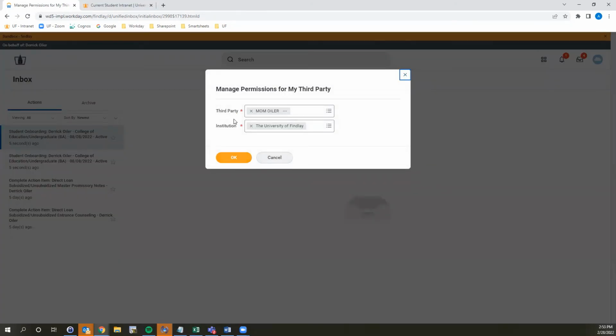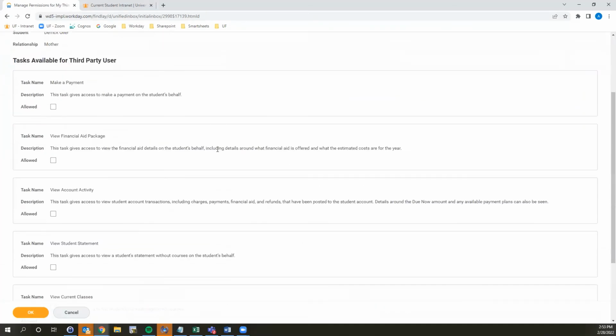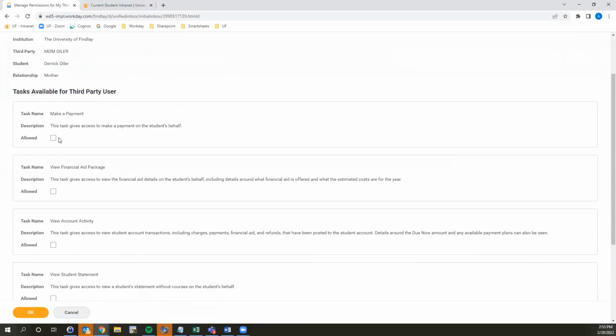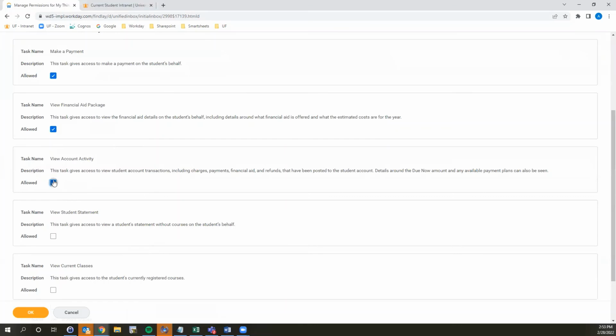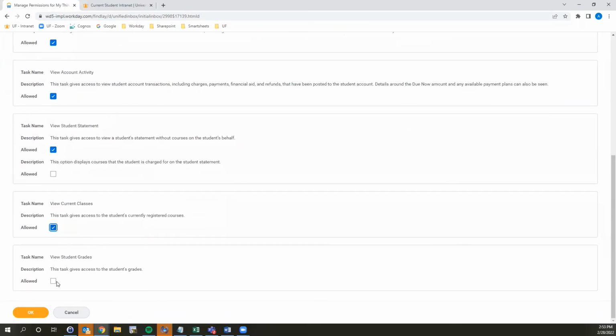Select the correct third party and click OK. And now indicate which aspects of your student record you'd like this person to have access to, such as make a payment, view financial aid package, view account activity, view student statement, view current classes, and view student grades. You can select any or all of these items and then click OK.